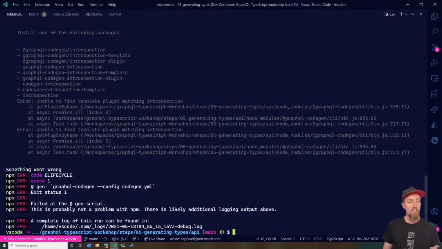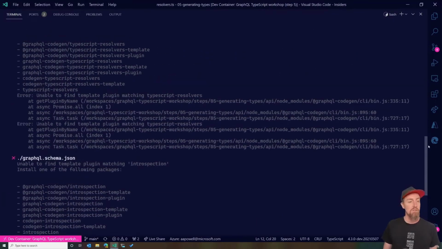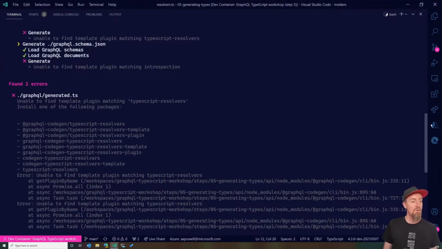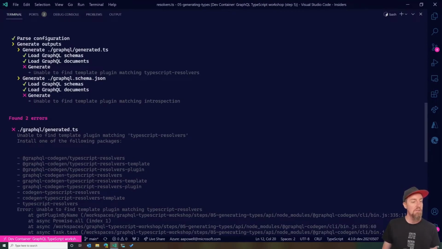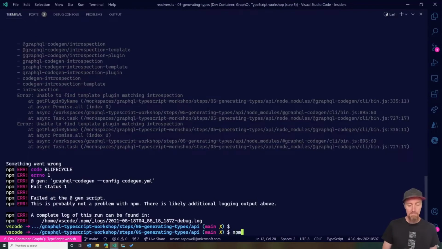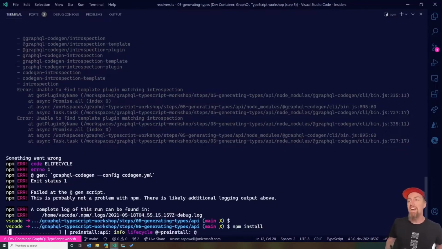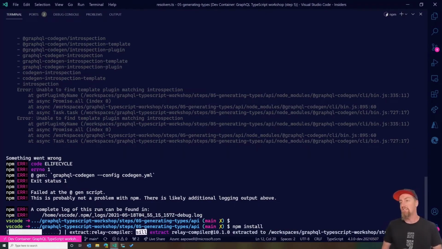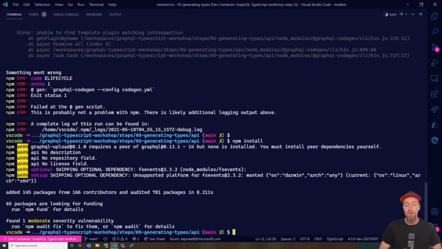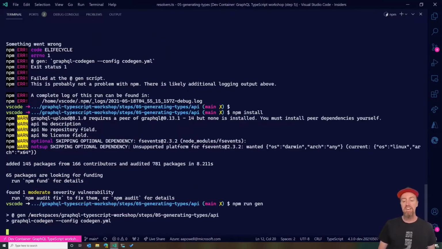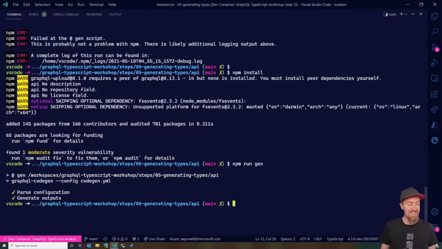Oh, and it looks like I have got an error in something that I've added. I forgot to install my dependencies. Oops, npm install, because it added some new things to my package.json, and I completely forgot to do an npm install to make sure that they were installed as well. So that's just the joys of live demo, you've got to remember all the steps that you meant to run. npm run gen, we'll do that again. Take two. And excellent, that's worked successfully.